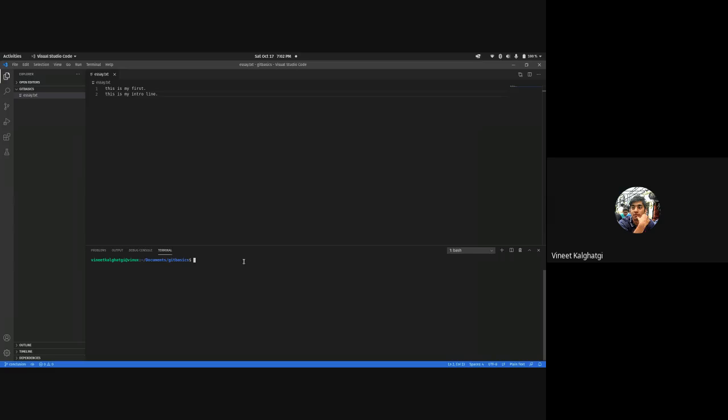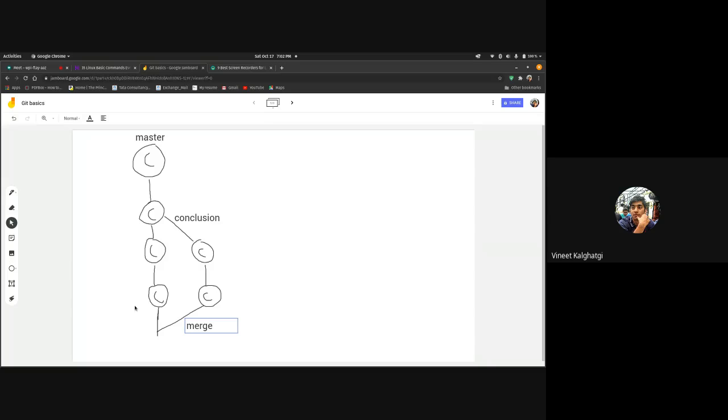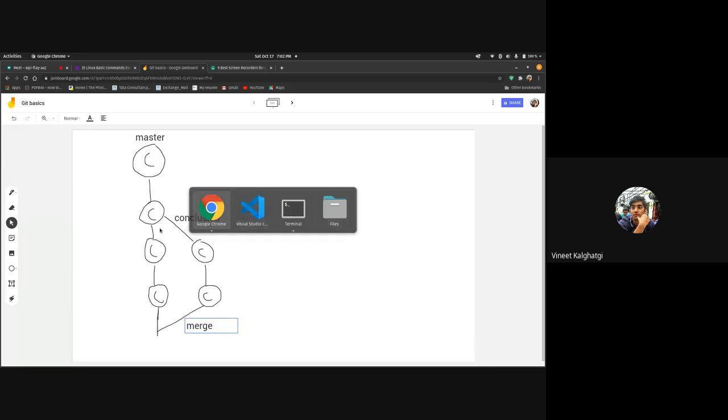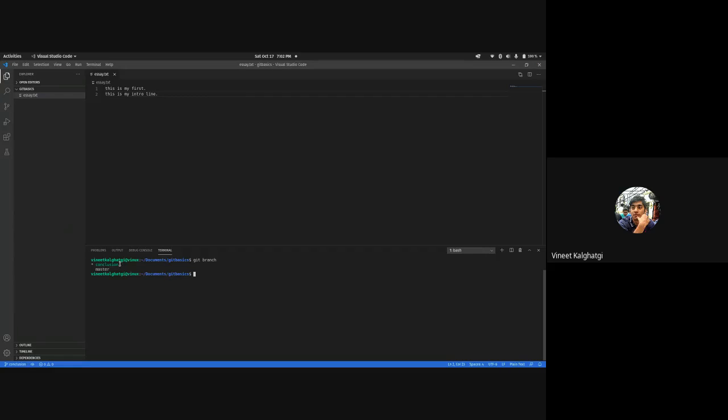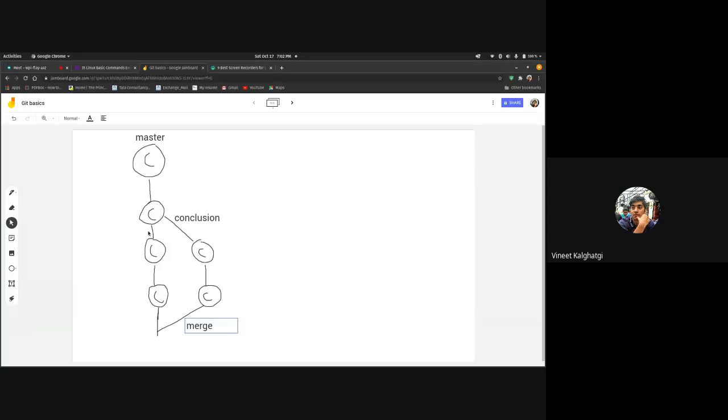So let's do that. The way you can see what branch you're on and what branches are there in the entire repository is you run the command git branch. As you can see, there's a master branch, and then we have the conclusion branch, which I just created. I've shifted to the conclusion branch, which means whatever changes I make will be reflected on this branch only.